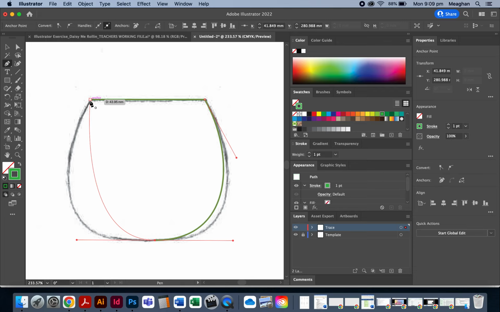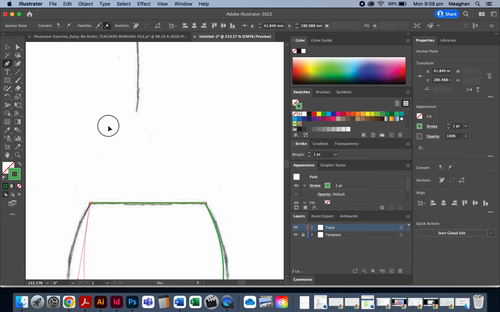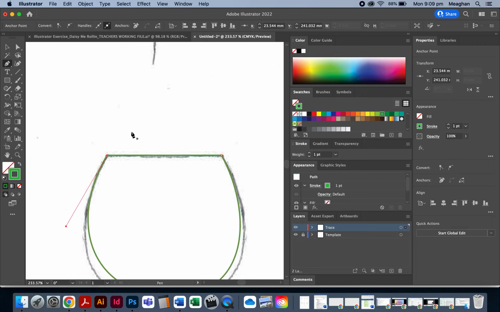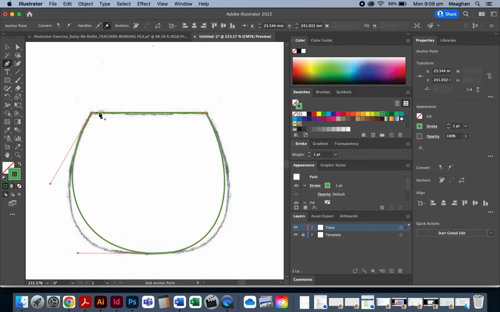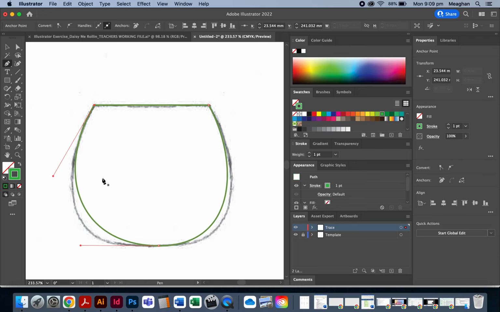So I'm going to click and drag so I can show you what it does. Oh no, I didn't. Okay. Sometimes when you click and drag on the close path, it'll add a handle to this side, but this time it didn't do it. That's really nice.